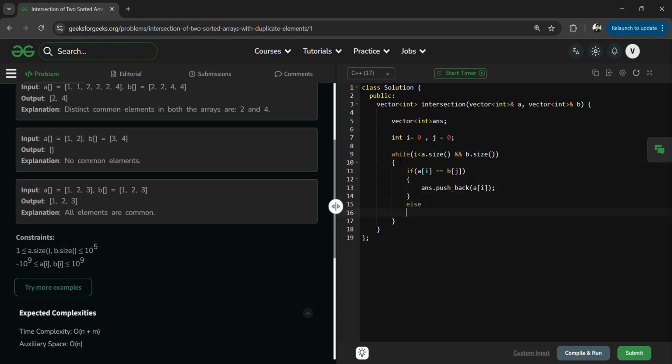Else, if I have to give another condition, so here if A of I is less than B of j, that means if the element of the array A is less than another element from the array B, then in that case what I can do is just simply move my pointers, because I have to take only the common elements into my answer vector.